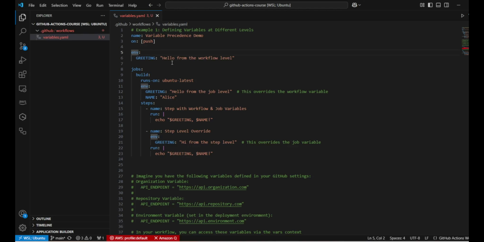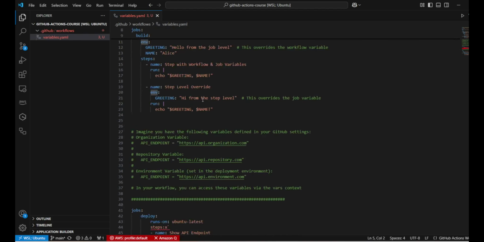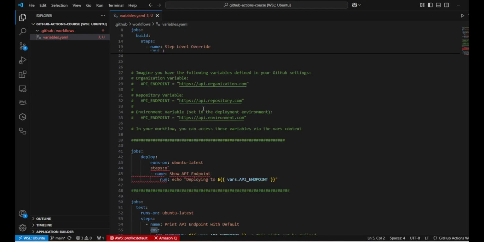Now similarly, we can extend the scope beyond a single workflow. GitHub Actions also allows us to define variables that can be shared across multiple workflows. This includes organization variables, repository variables, and also environment specific variables. Environment specific variables will override repository variables, and repository level variables will override organization variables. So that's how the precedence flow works.